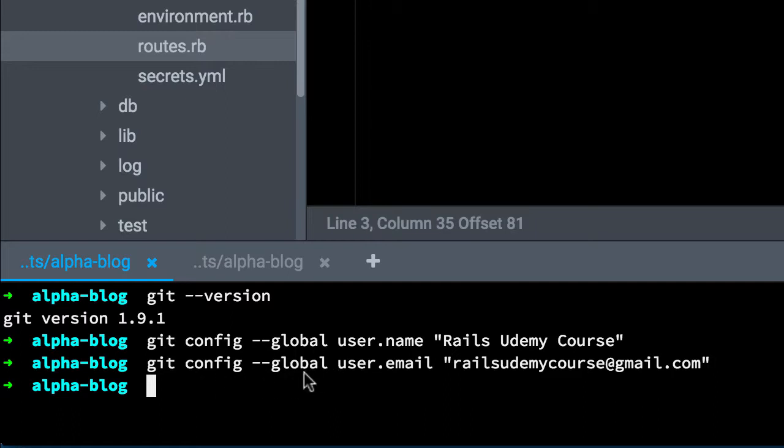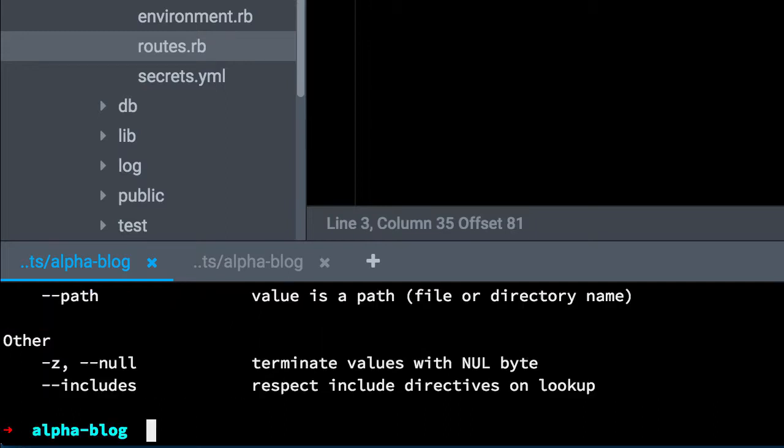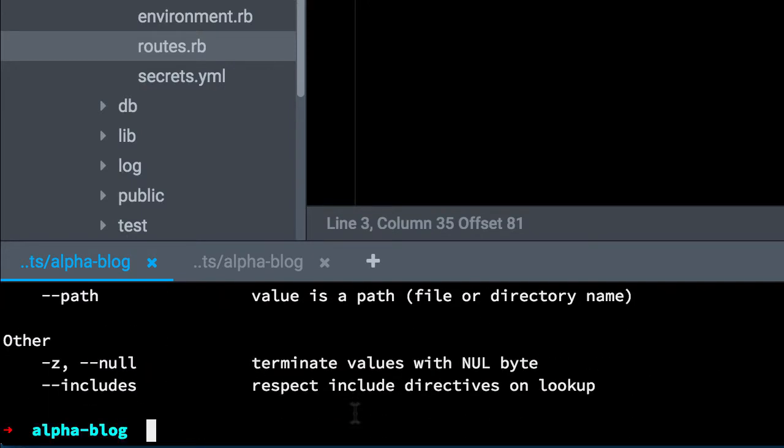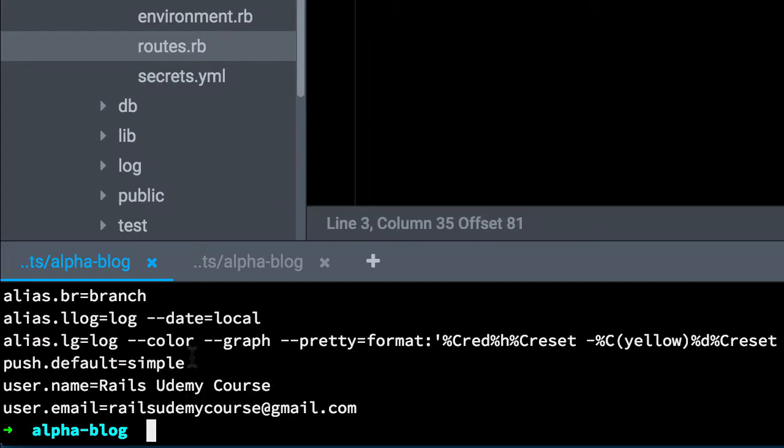Now to see what you have set up so far, you can type in git config and hit enter. And then it gives you all of the usage. So if I type in git config --list, it'll show you all of the settings so far. So here's the name and the email that I've just set up. So we're ready to get started with Git.